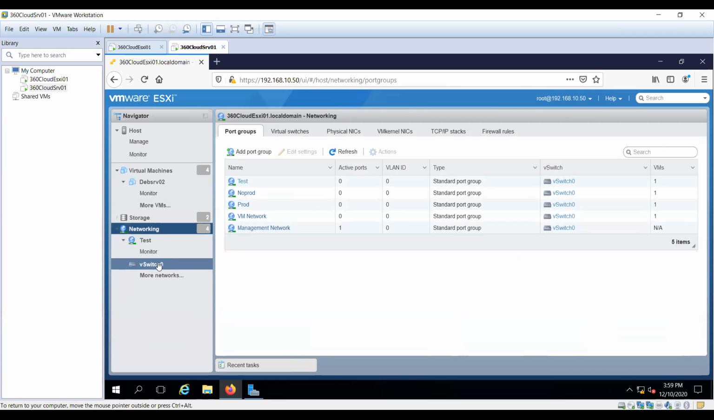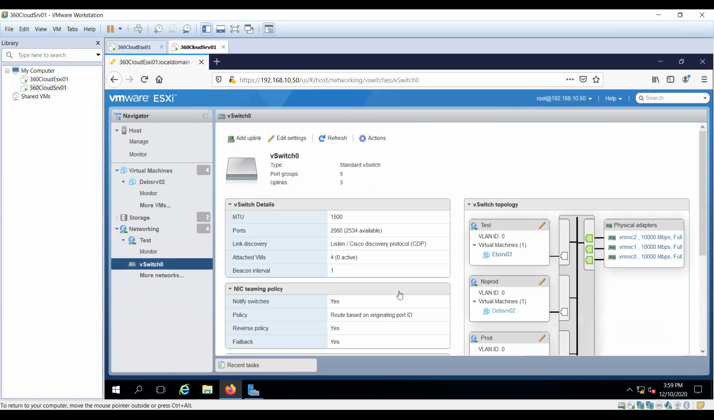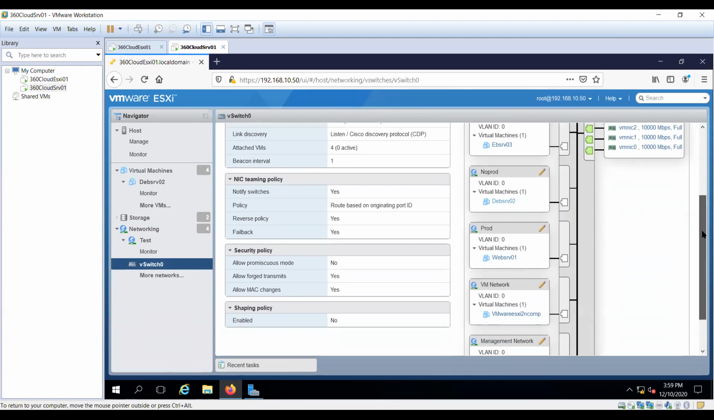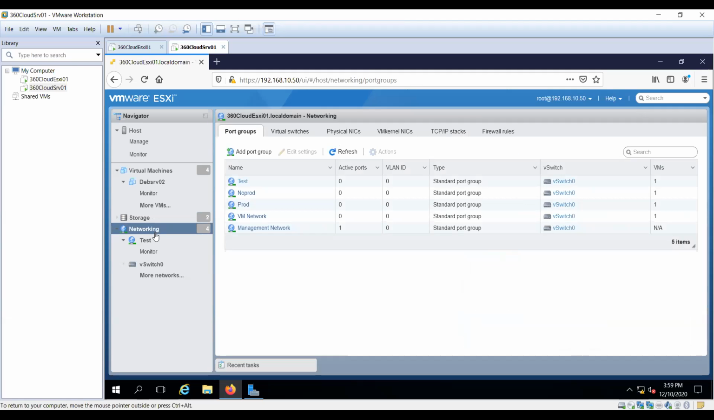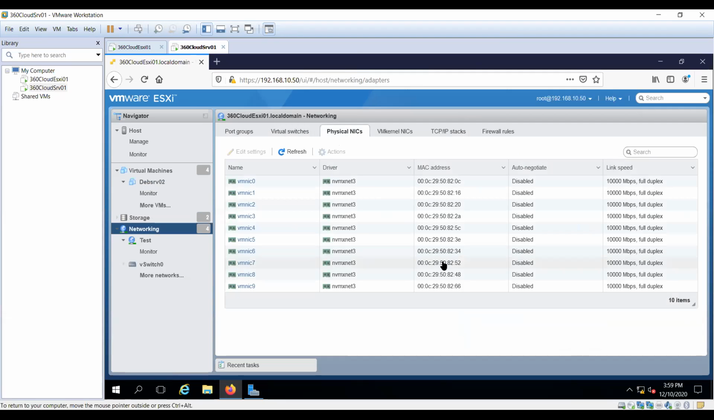The card which I have added, sir, it is showing, but it's not showing here. It's showing here only 1, 2, 3, 4, 5. These are 5 port groups. No, I mean, sir, the card which I've added, I wanted to know, it's not showing. The physical card, physical NIC. Yes, sir. So go to physical NICs. These are all your physical NICs here.